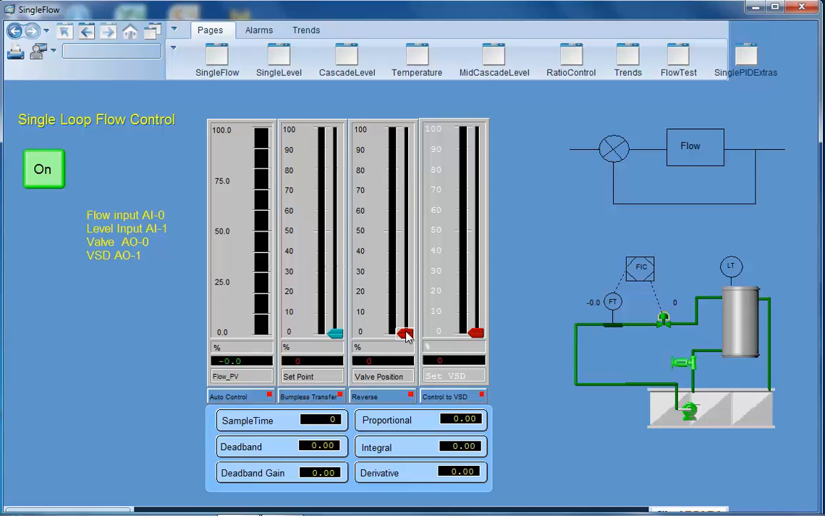In the same way with our valve position, we can open and close our valve, we can start and stop our VSD manually, or we can do it by selection and entering the value. So I've selected our VSD to be 100%. We now see that we've got some flow going through our rig because our VSD is running and we have our valve open very slightly. I'll close the valve.